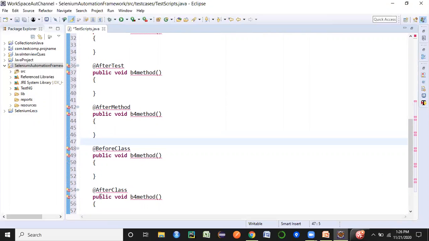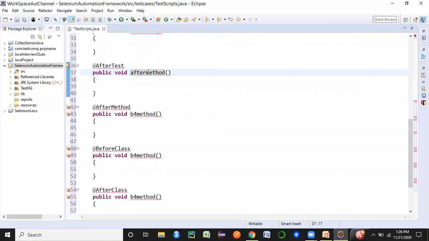Of course, you have to give a distinct name for everything. So I'm just going to say this is afterMethod, right? This is afterTest, because this is the @AfterTest annotation. And try to give this kind of naming convention: first letter should be small, and the first letter of the second word should be capital. That's always a good way of writing methods when you're working in a team on a framework. Yeah, so beforeClass, and here C should be capital, and this is afterClass.